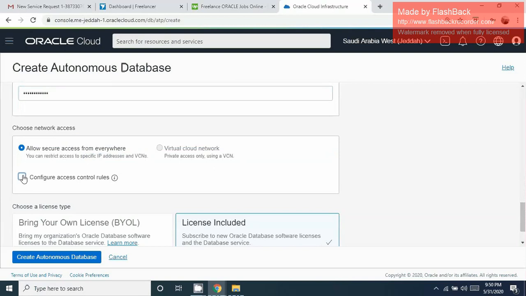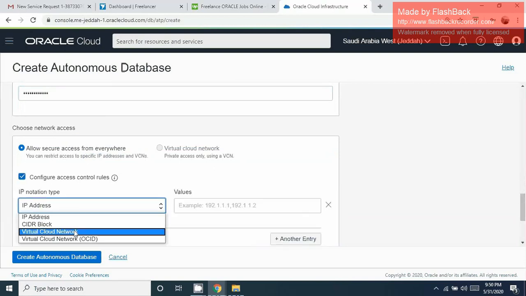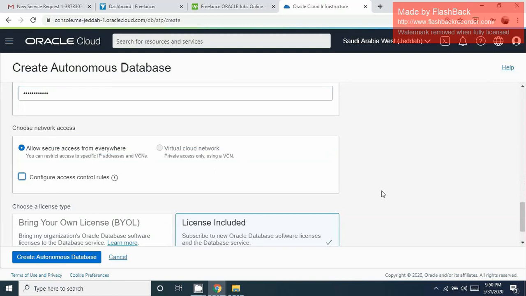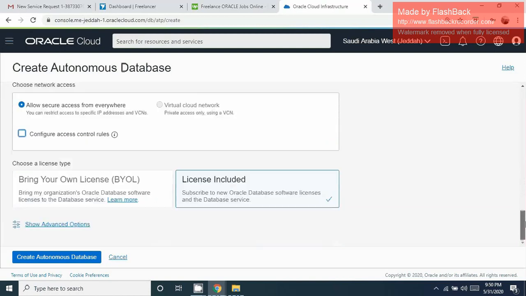The reason is it will allow you to connect from your local host machine or from your office. You can even put some more rules to restrict access to a specific CIDR block or network, or a specific virtual cloud network. These are topics related to Oracle Cloud Infrastructure. If you are interested, we can cover them in future. Or if you want to allow access from a specific IP, you can do so.